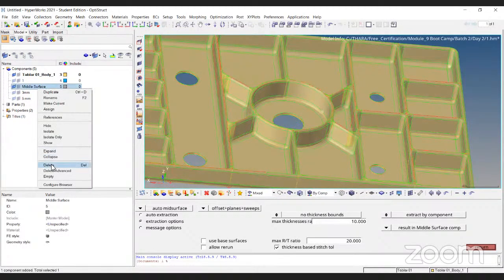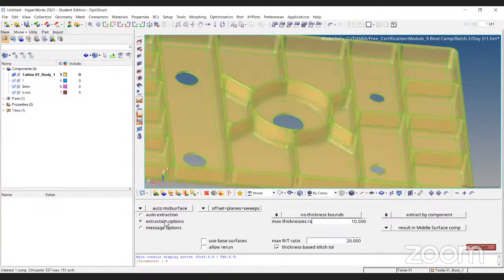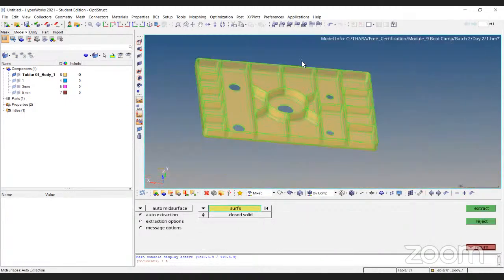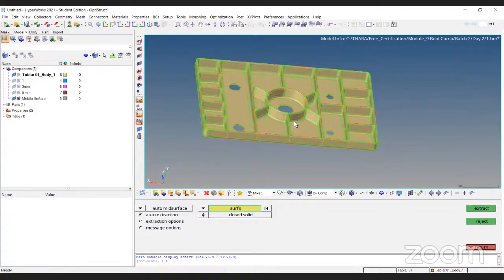Now we'll try one more option. In the extraction option, I'm keeping only the offset. Click on the surface, say extract the mid surface. It will take a few seconds to extract the mid surface, and it depends on your system configuration.